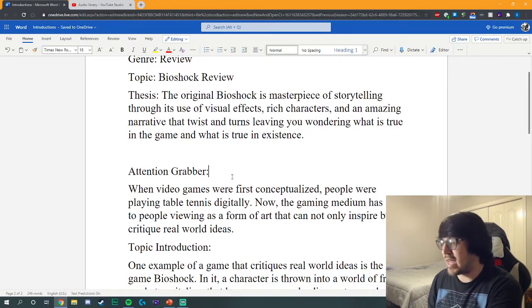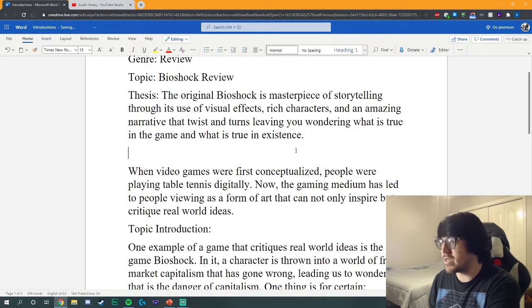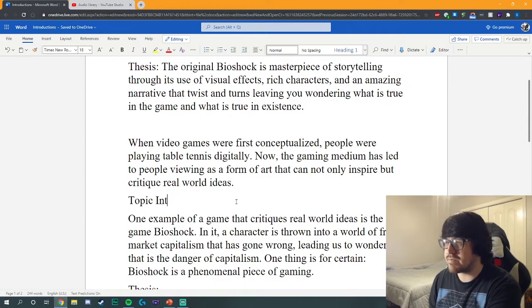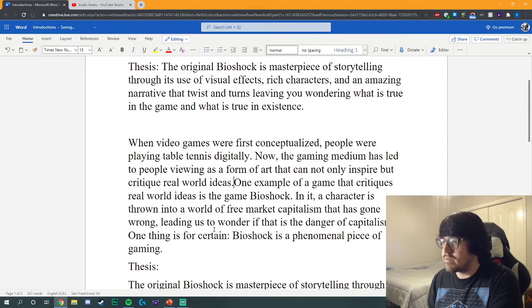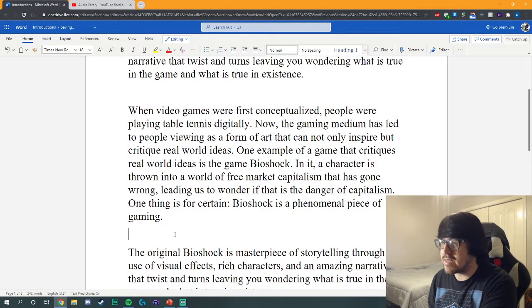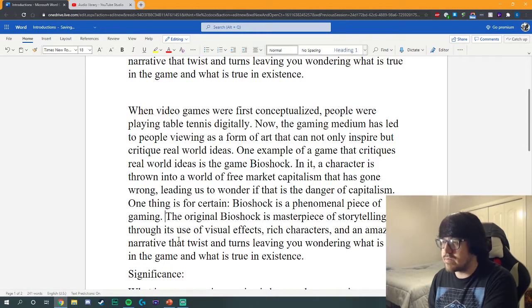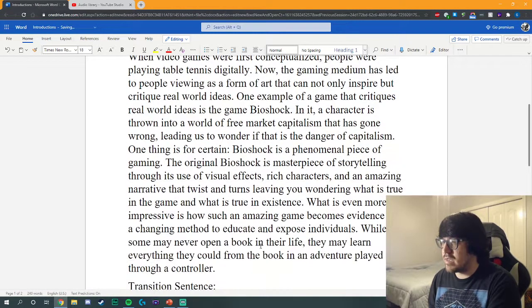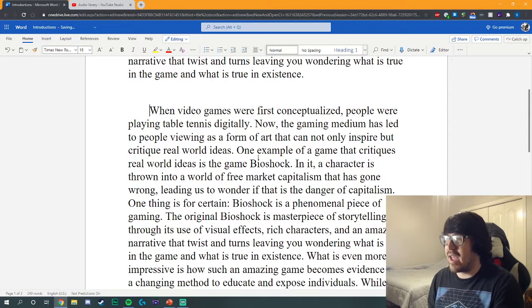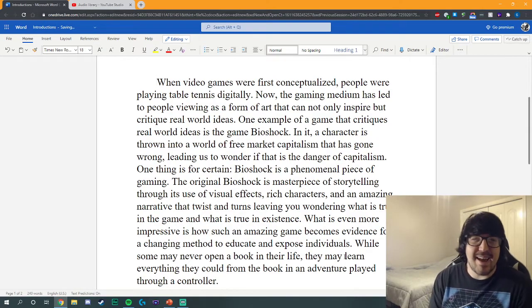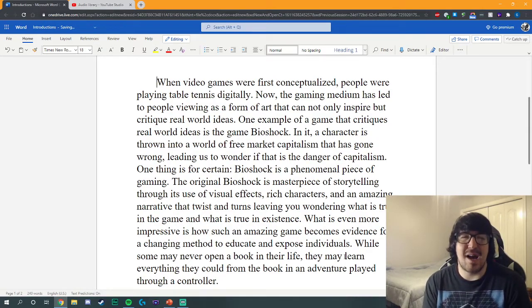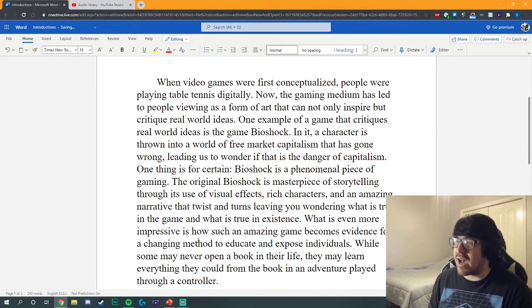Let's go ahead and delete this. Well, actually, I'm going to leave that. Let's delete this. And then let's delete this. And then let's delete this. And ladies and gentlemen, we have ourselves an introduction. Ta-da! There you have an introduction that starts wide at the top and gets narrow at the bottom.